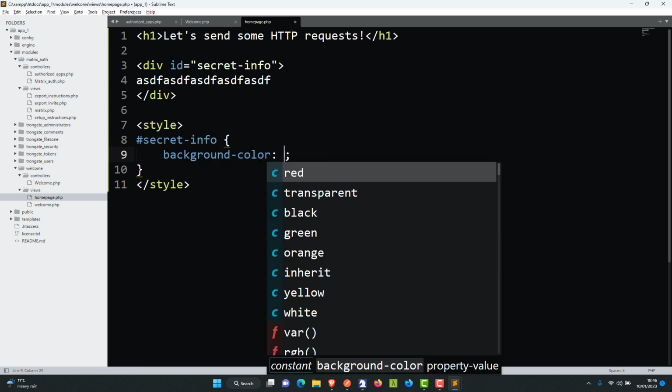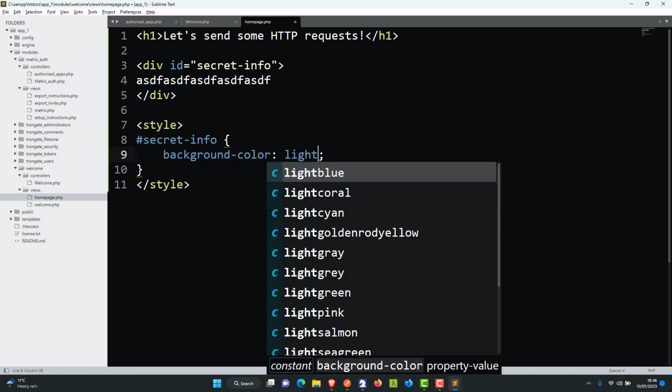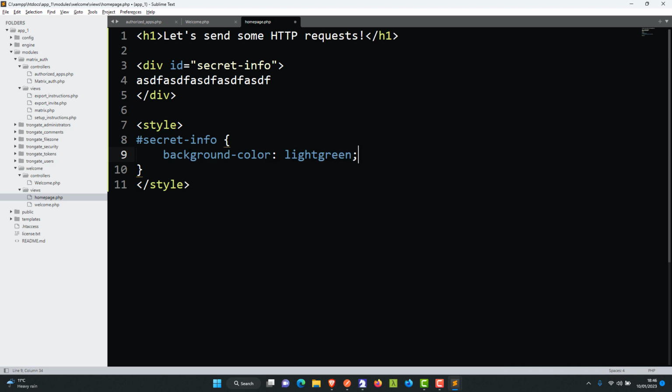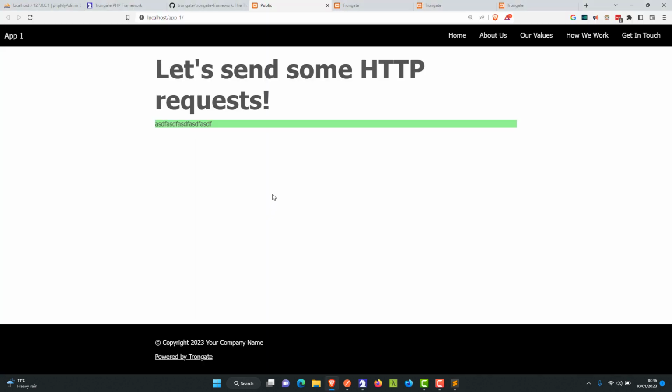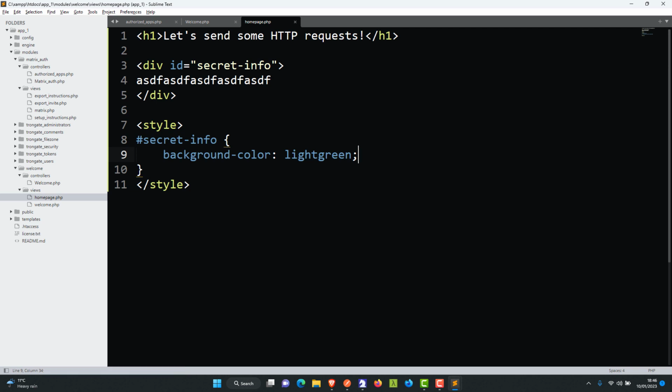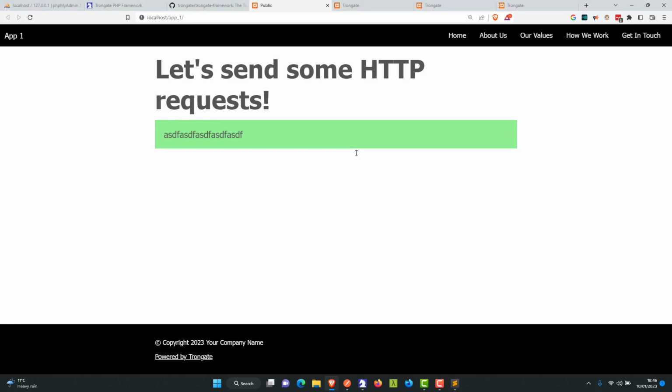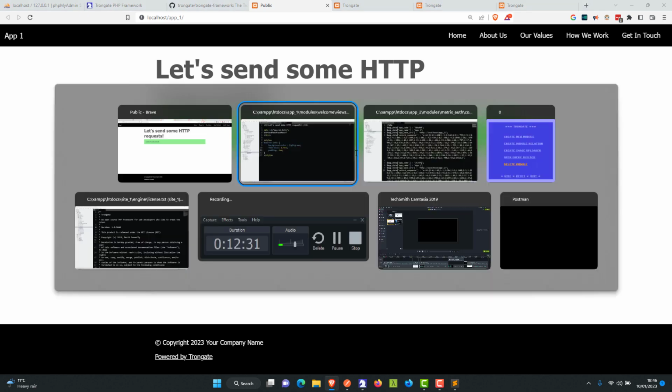I'm going to say that the background color is light green. So save, refresh, that's pretty good. Now let's make the font a bit bigger. So font size is going to be 1.4 em. Let's say that the padding is 1 em. Let's save and refresh. Yeah, that's looking kind of good.